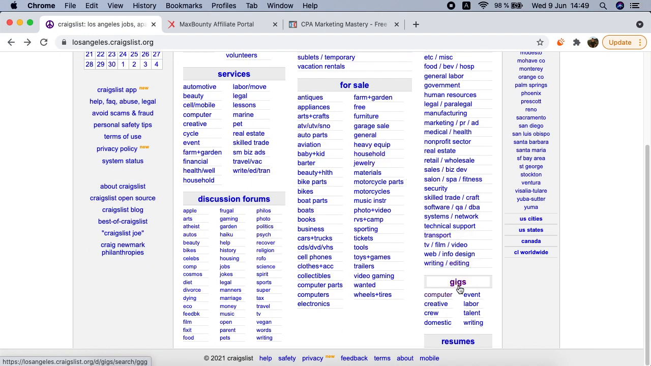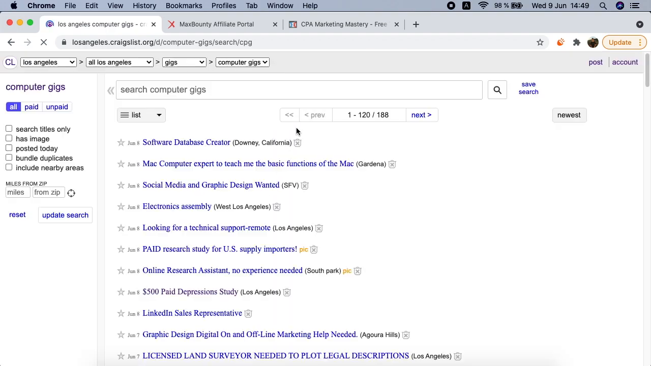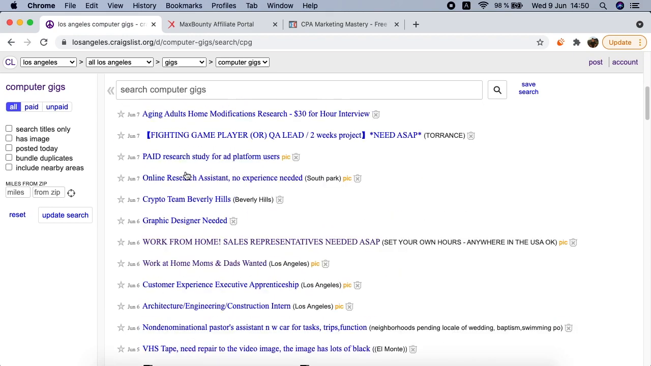Since we're in the CPA marketing business, we want to give people something for free, or we want to give some people an opportunity to make money online or something like that. So go to gigs and click on computer or labor. It doesn't really matter. I'm going to click on computer. So what you want to do here is you can see all of these computer gigs that people are posting.